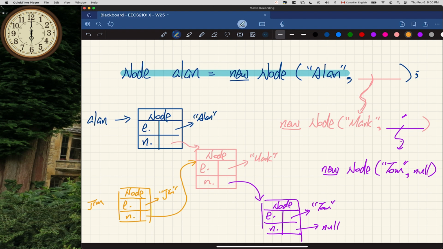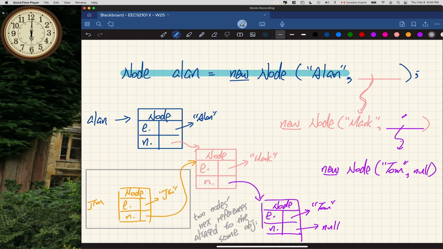Just before I go on, I'll make a note over here for everybody. For this one here, two nodes' next references aliased to the same object is possible, but not recommended.